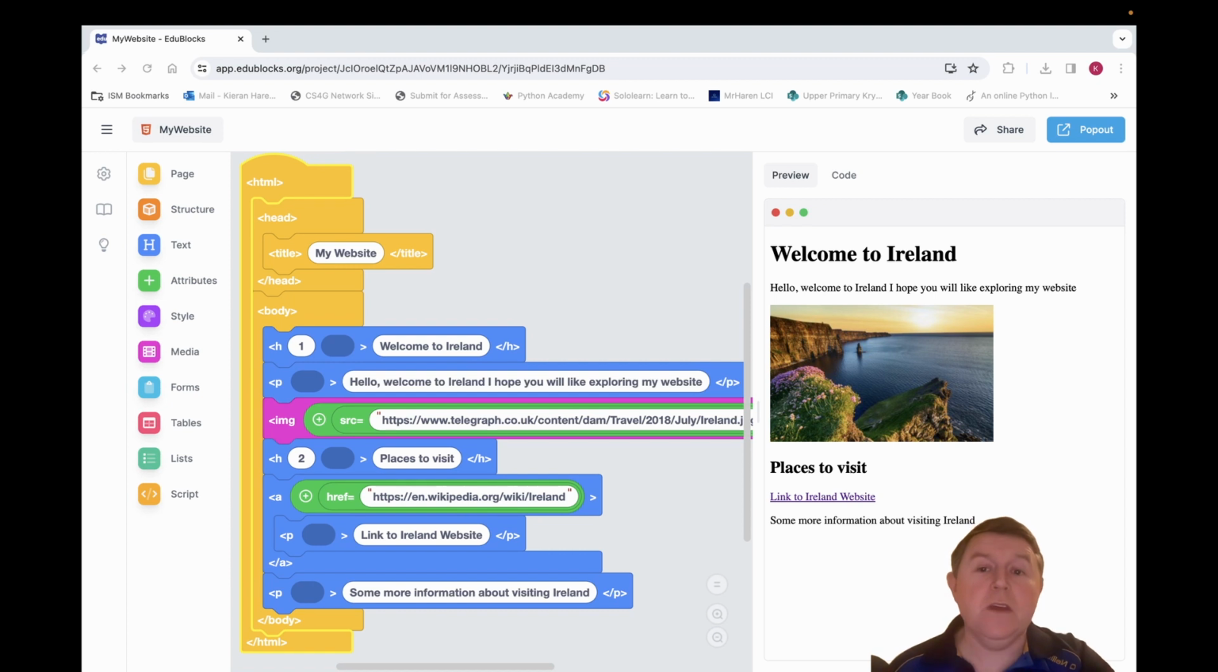So we're using a website called EduBlocks to try and build a little website. You can see my website up here. It's about Ireland. If you haven't already got this code in front of you, not to worry, you can take my code and start using this website. The link for this code will be in the description.